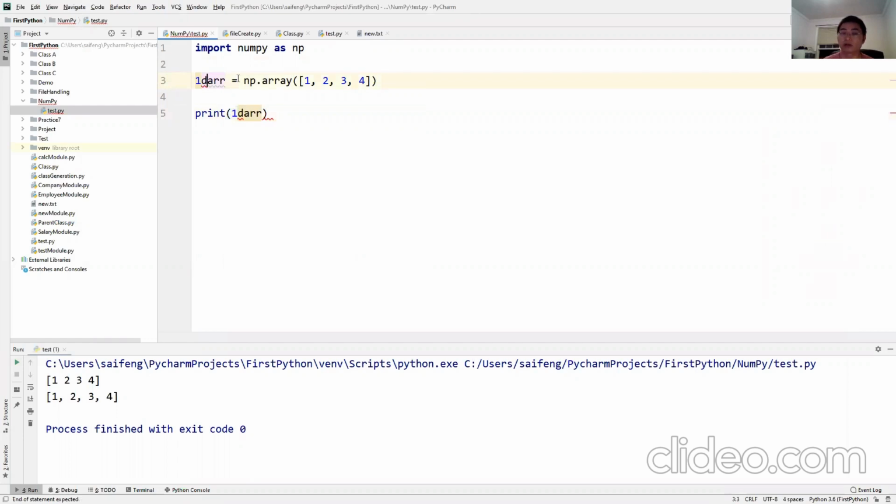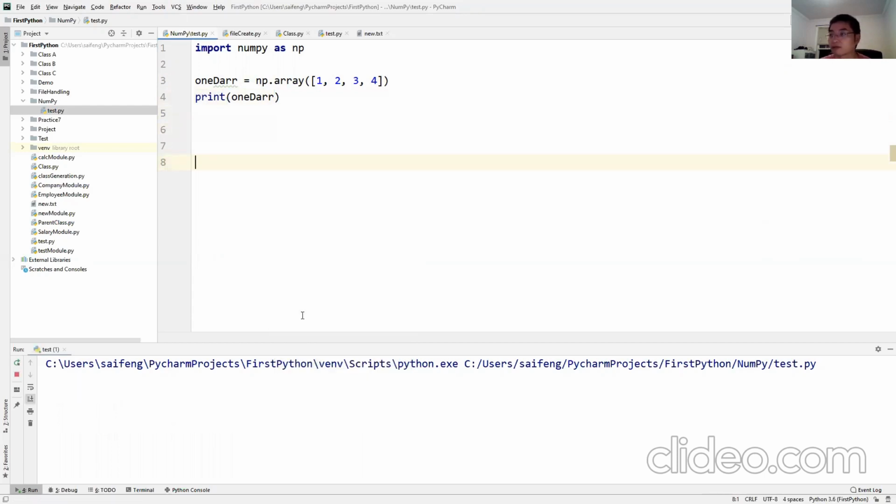1D, oh no, sorry, we cannot put a number at the beginning of the variable. Are you guys following? Are you lost? Hello? Julian, do you understand what I'm talking about? Yes. Okay, so now we have 1D array. Now let's create the 2D array, and say np.array. Now critical here.